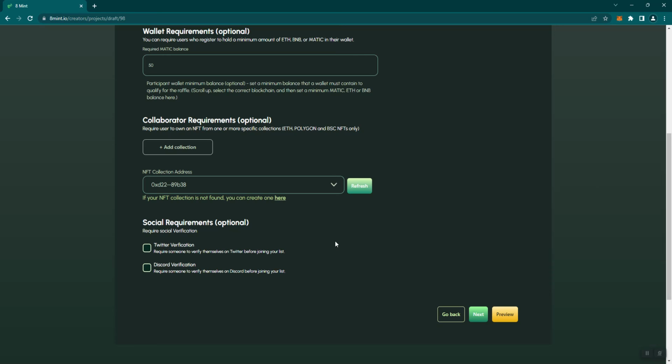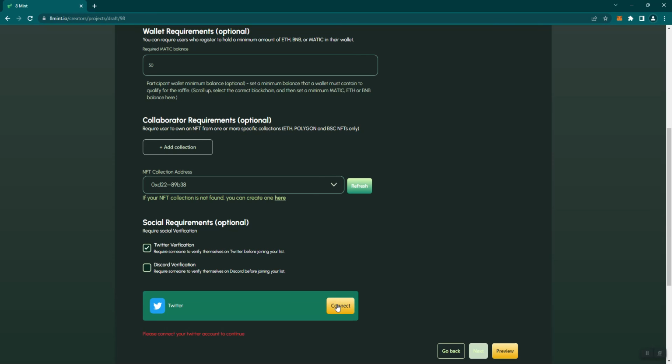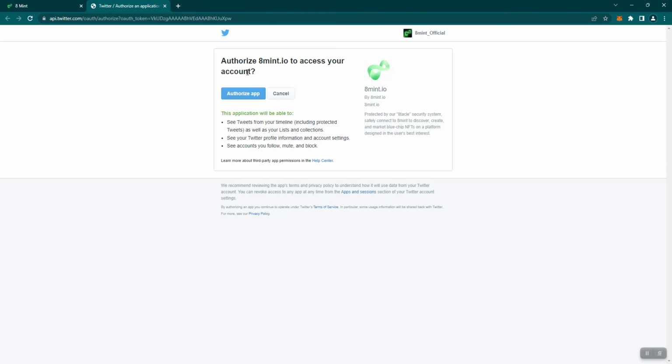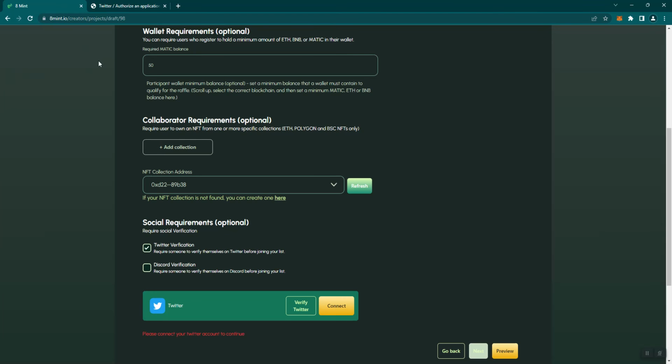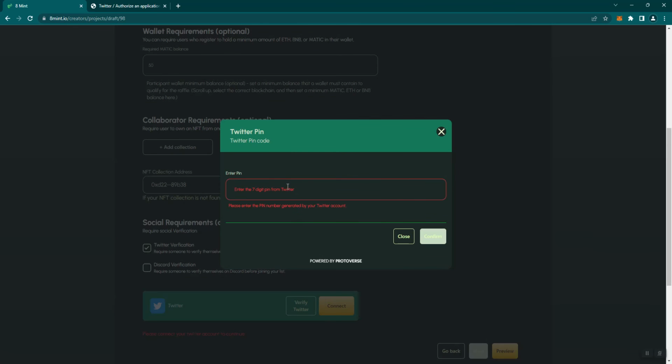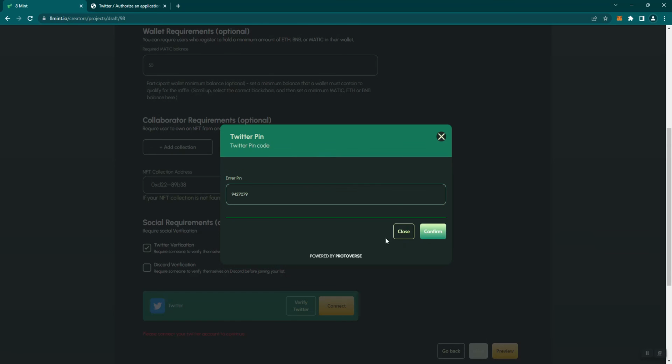After that, you can set up Twitter and Discord requirements. Click on Twitter's checkbox to turn the requirement on and then hit the Connect button. Authorize the app and copy the PIN code. Next, return to the 8min platform and click the Verify button. Paste the code and click Confirm.